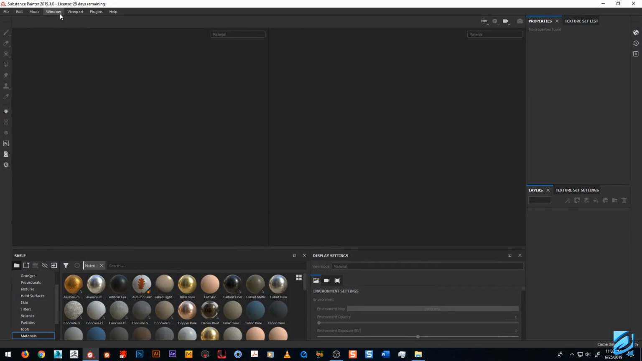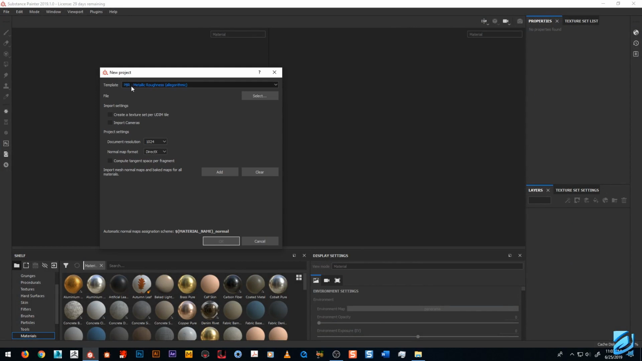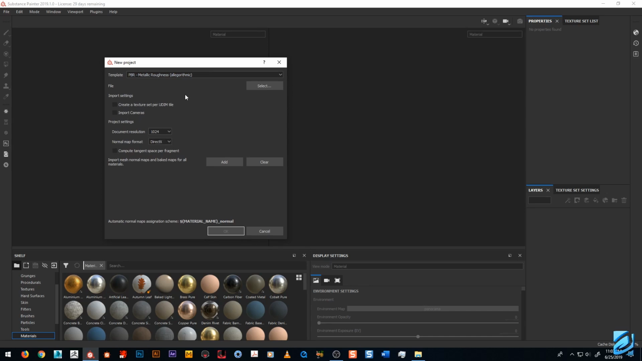So in Substance Painter here, we're going to start with a new file. PBR metal roughness is what it defaults to. It's usually what you want to roll with. If you're using opacity channels, you're going to want to do an alpha blend. But you can adjust that stuff afterwards, and there are tutorials out there to do that. But for this, I'm just going to be very basic in Substance and go through the baking process. So one thing we want is compute tangent space per fragment.